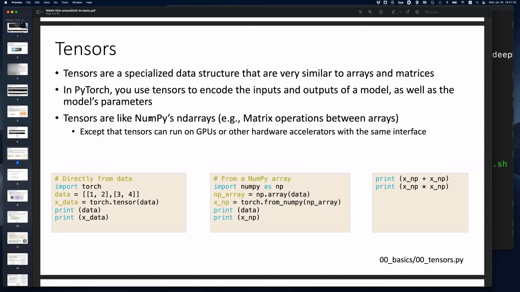If you have ever used NumPy, a tensor looks like NumPy, except that a tensor can run on GPUs or other hardware accelerators with the same interface. NumPy doesn't work on GPU. You have to import CuPy if you want to use NumPy on GPU. But if you use a tensor provided by PyTorch, it can run on CPU, GPU and other accelerators.